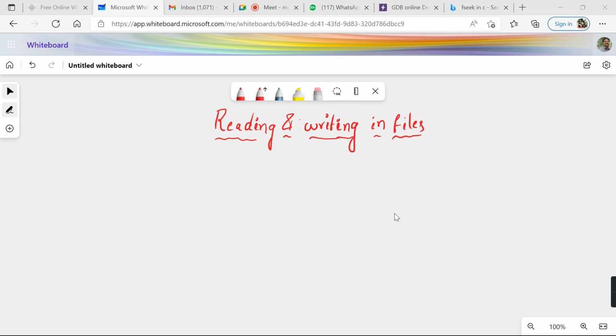In today's session, I'll be discussing reading and writing in files, and we will be concentrating only on how we can write a single character into the file and how we can read a single character from the file. So what are those functions? What are the predefined functions that are used to read and write single characters with respect to the files?